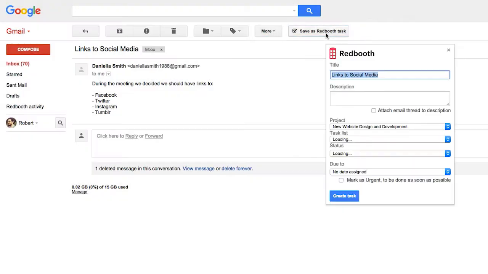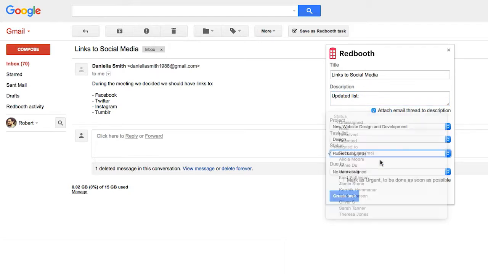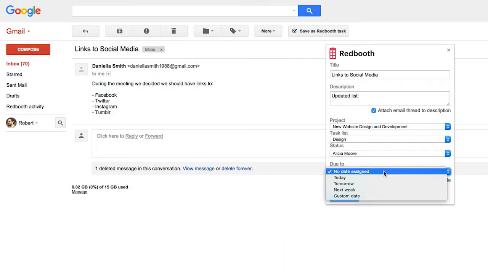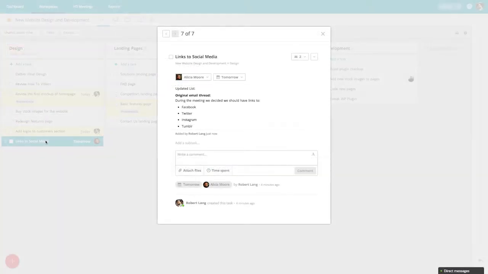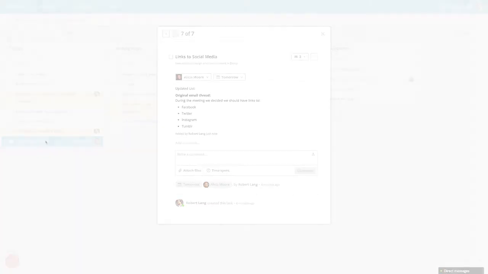Now you can quickly convert any email into a Redbooth task. To include the entire email, make sure to select Attach Email. You can also assign the task and set a due date. With just a few clicks, the task will be added to Redbooth without having to leave your inbox. Now you can work efficiently without skipping a beat.